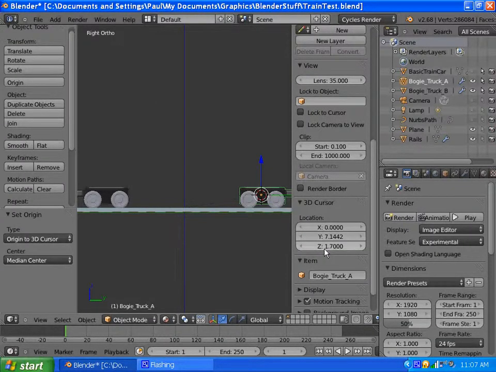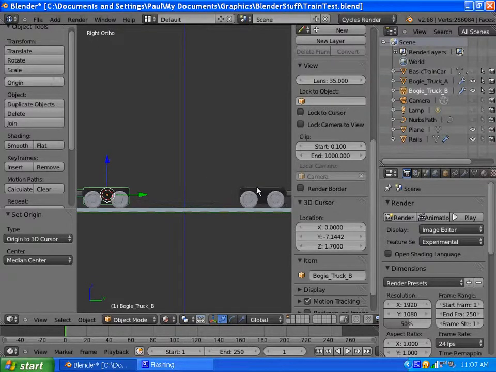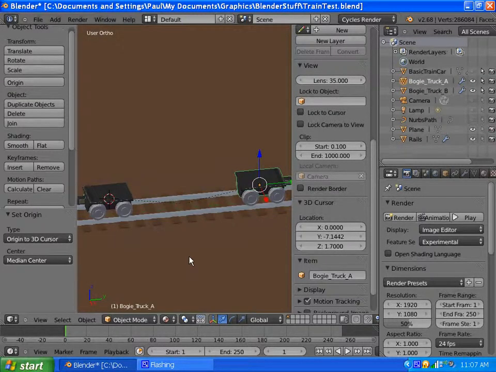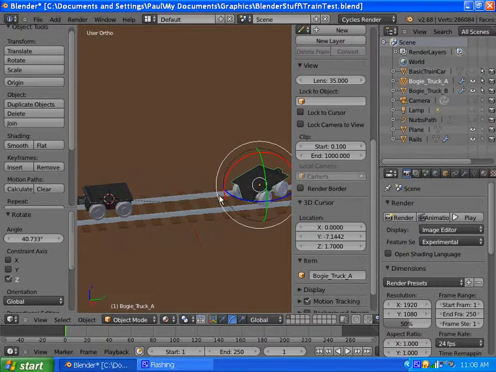And let's see, actually it's a Y value. Y values for the back. I keep thinking Z because that's what I'm used to, but Blender does Y. And it should be the center for bogie truck B. Origin to 3D cursor. That's important, because when you go to rotate it, you want it to rotate about the origin and not some weird point in space. So now each bogie rotates about its own center.